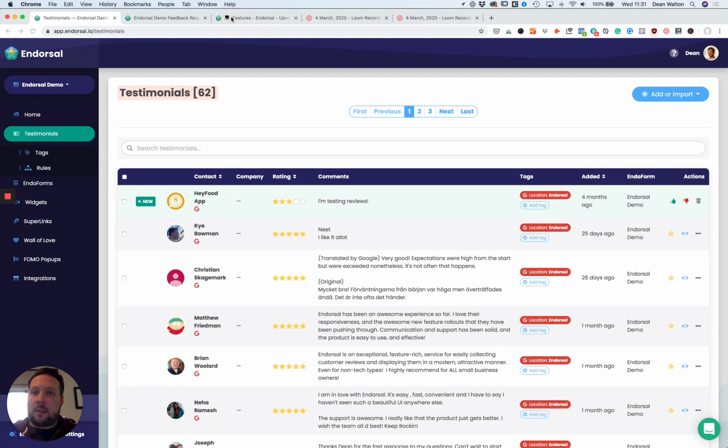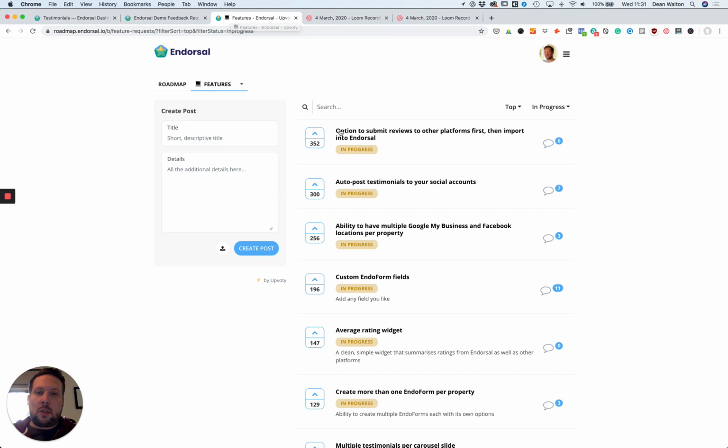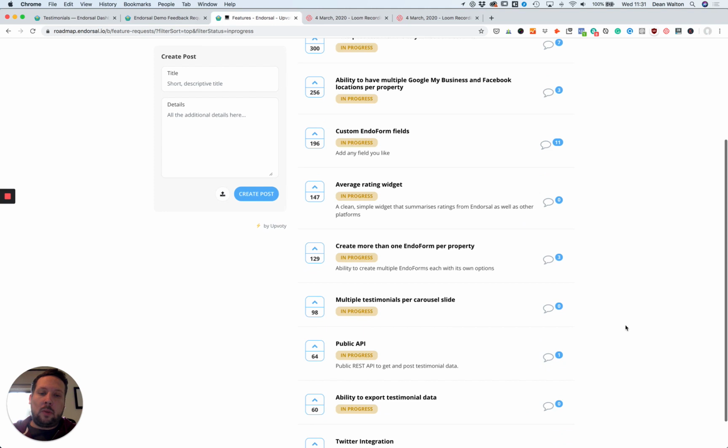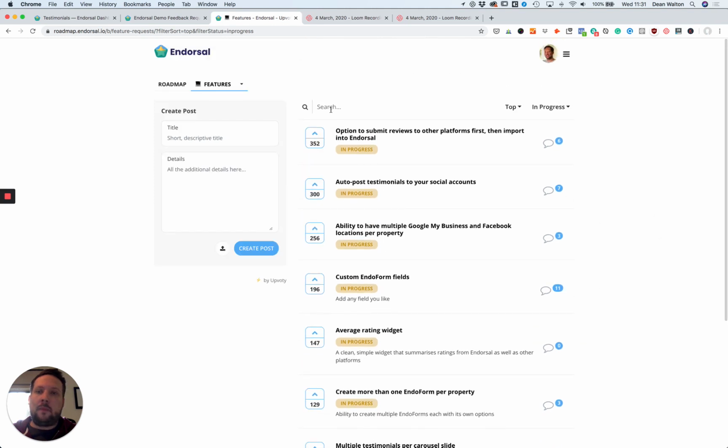So yeah, that's the 3 features all added now. So there's this one, ability to have multiple Google My Business and Facebook locations and create more than one EndoForm. So those are all added. The next big feature I'm working on is auto posting testimonials to your social accounts. And then the next most popular ones will come in time.